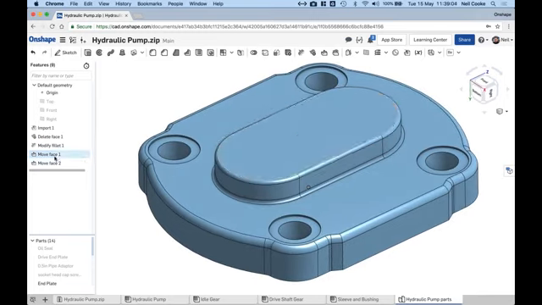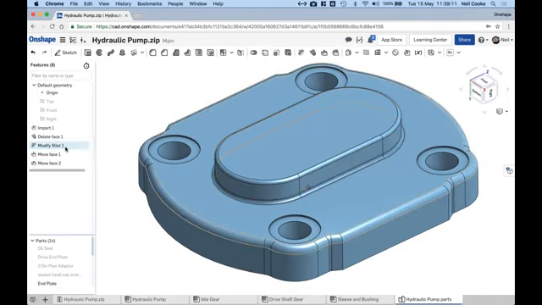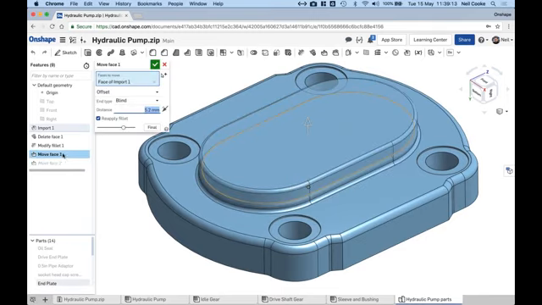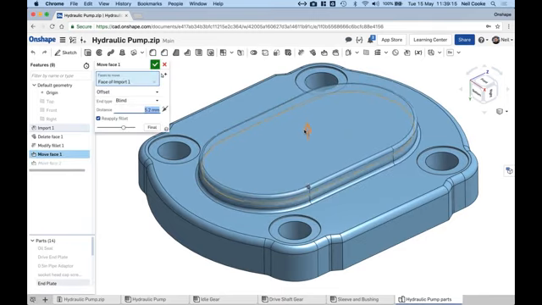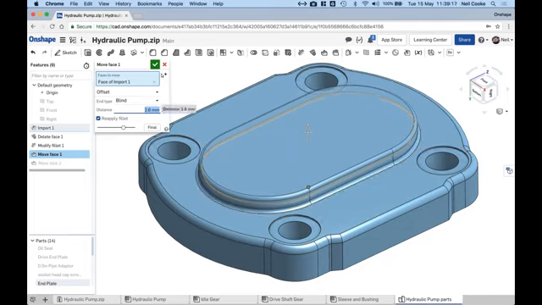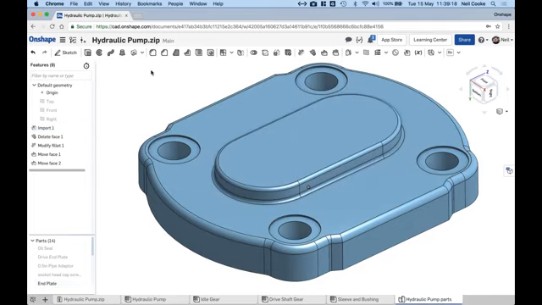And what you'll see as well is that each of these features exists in its own right within the model tree. So if you were to edit this move face feature, you can modify that, and the dimension that's added gives you that relative offset when making a change.